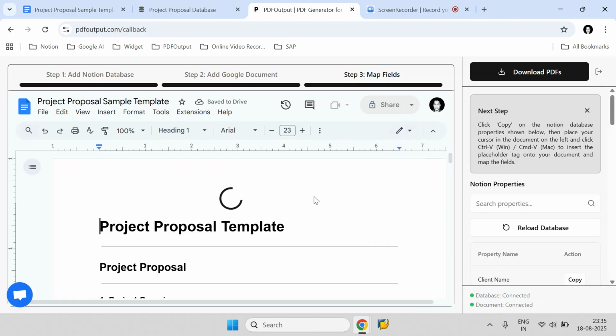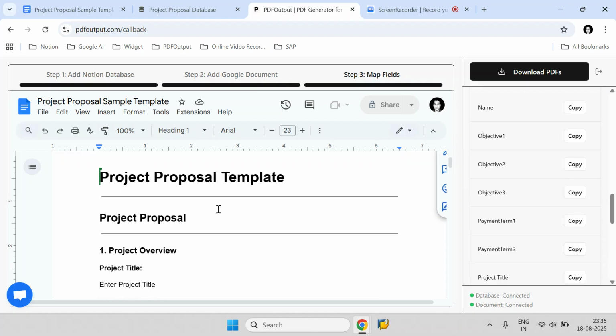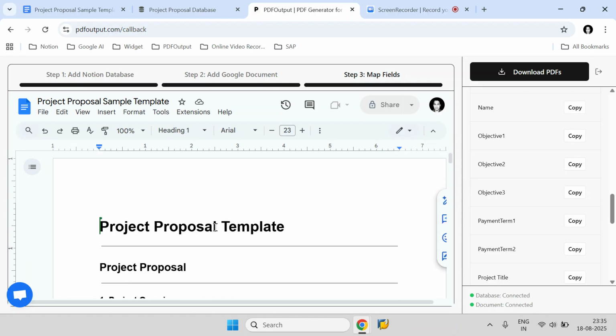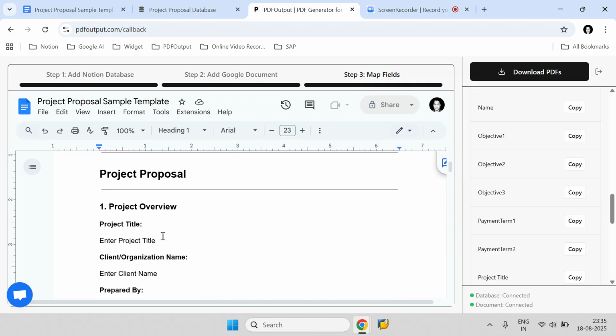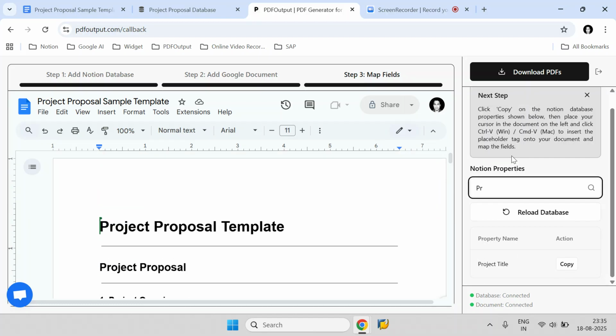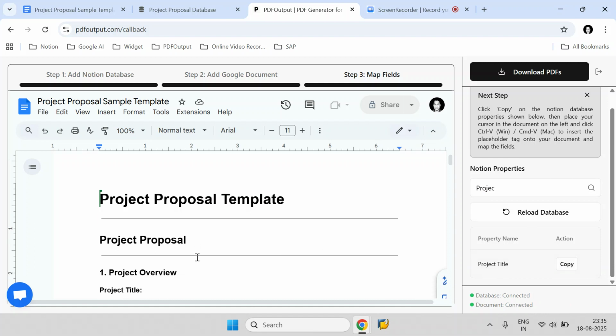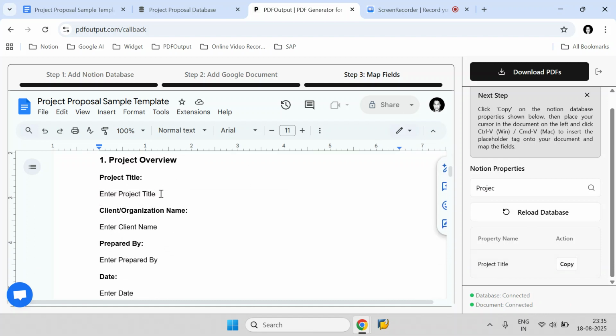What we need to do next is we need to start mapping all the fields of the database which we have added onto this Google document, and then we can generate the PDF files. So first thing which I need is I need the project title. Okay, so what I can do is I can search for the project title over here. So I can just type out project title, and you can see it is showing me project title. Click to copy this value. So once it is copied, you can just go over here, remove this particular field which you do not need, and just Control V or Command V on the keyboard to paste it.